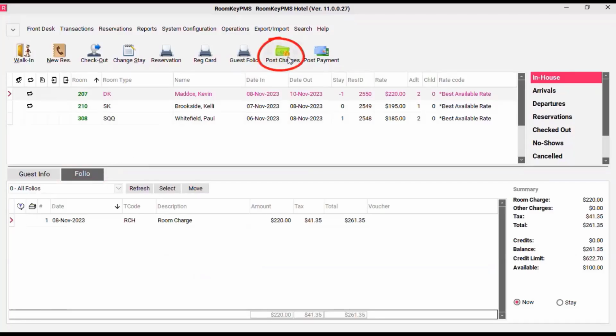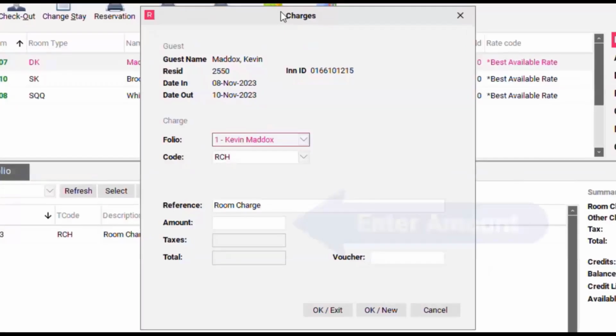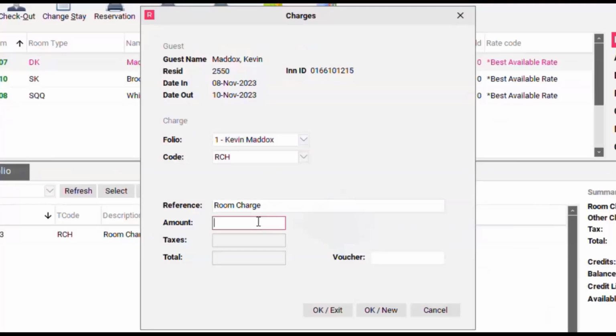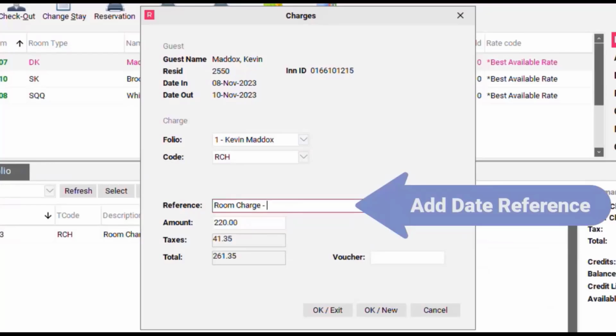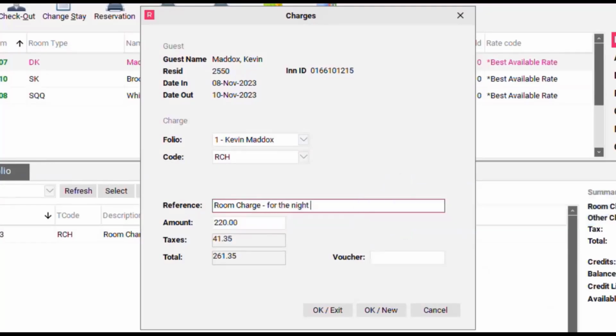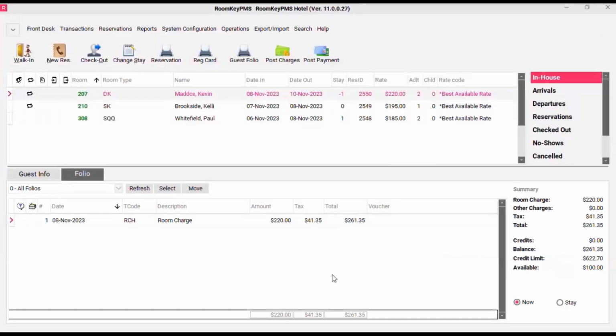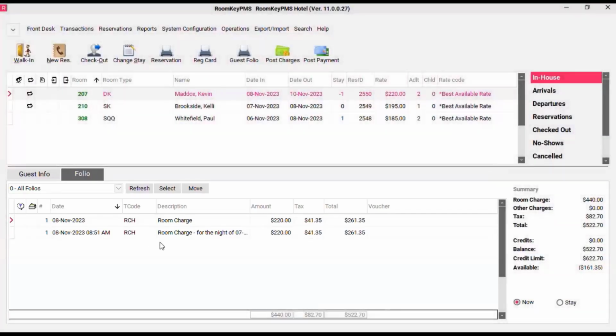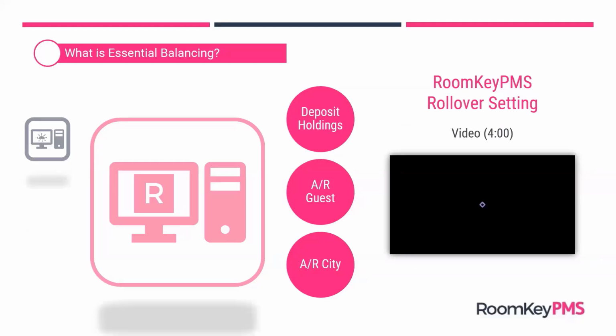I do need to manually post a charge for the previous room and tax for the previous night. So I'll make sure I'm selecting the room charge here, and in the amount field, I'll put in the price for the room charge, which was $220. And in the reference field, I do recommend you reference the date. So in this case, this was for the previous night, the night of November 7. Now you can complete the process, go ahead and click OK Exit, and you'll see that second room charge now appear. So that reference information is for the guest benefit, so they are aware of why there are 2 room charges on the same night on November 8th. That way they know that it's for the previous night.